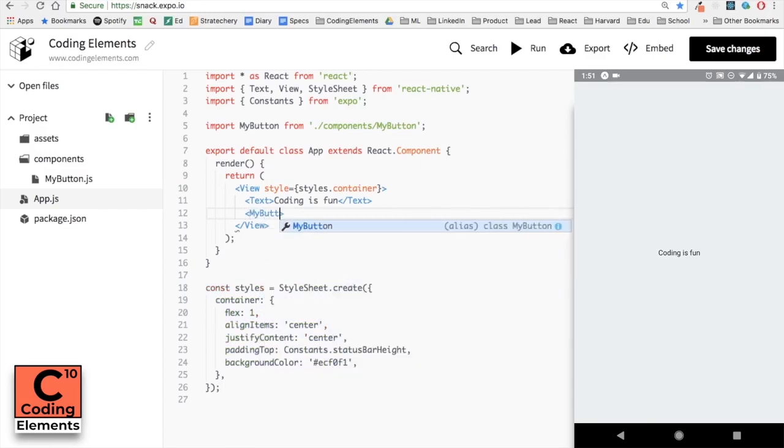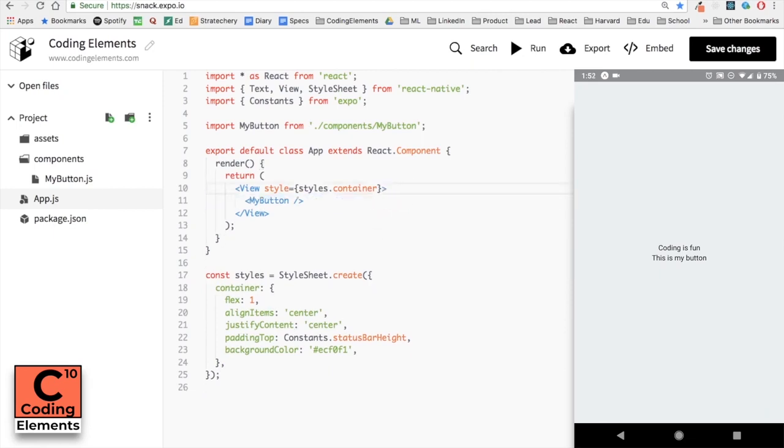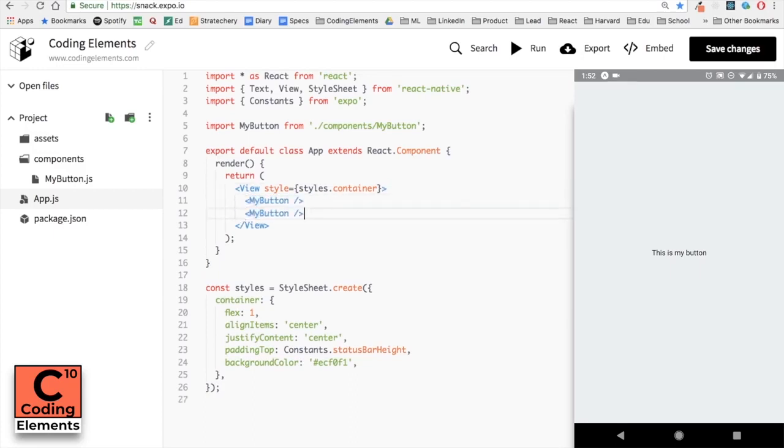Now in the app we have a view tag. In that, let's remove Text and let's embed myButton in it, and these are self-closing tags, and now we can see on the screen that this is my button is being displayed. Here let's add one more button so that the button is rendered 2 times.